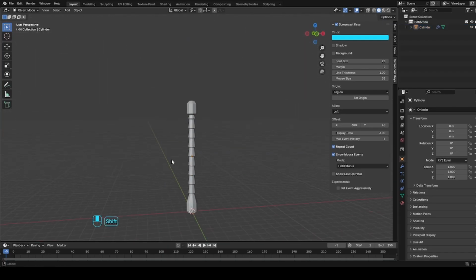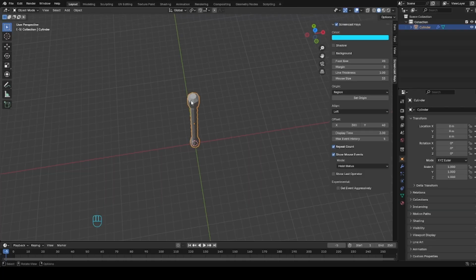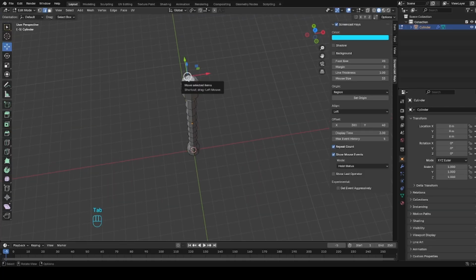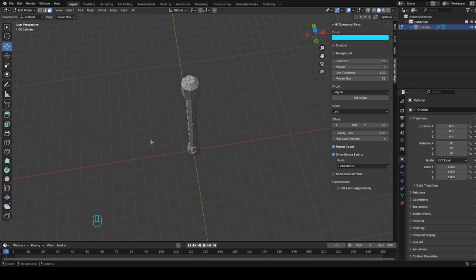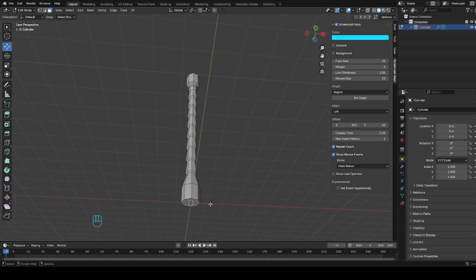We are going to want to also remember to poke this top face, so we don't have a big old n-gon sitting there. As for the bottom side, we can just delete that face away.